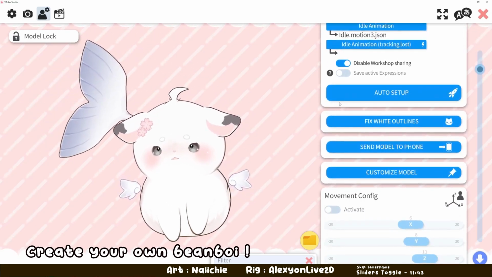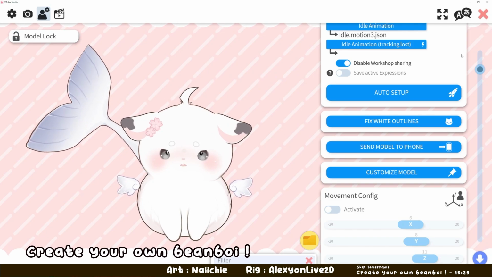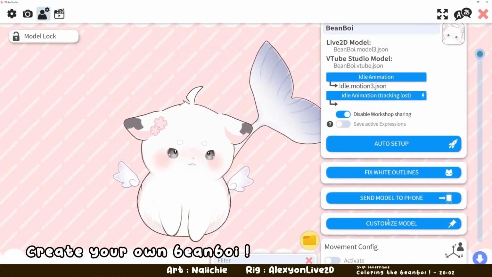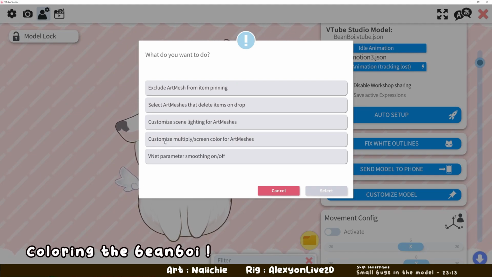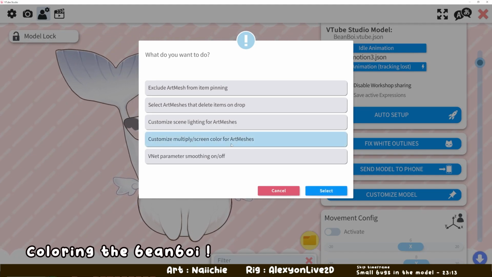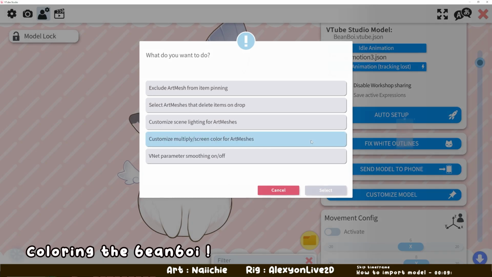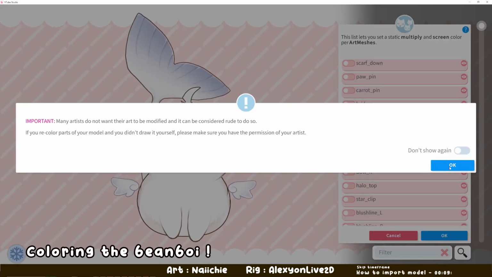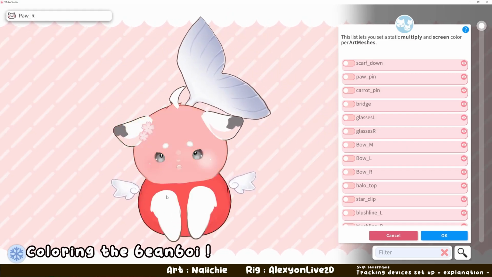Coloring part is as simple as this. You locate this avatar setting icon for all the parameters, go to customize model, press on it, and then you have customize, multiply, screen, color for art meshes. Double click on it and then you will go to this tab. Press OK on the warning, and now you can select things.